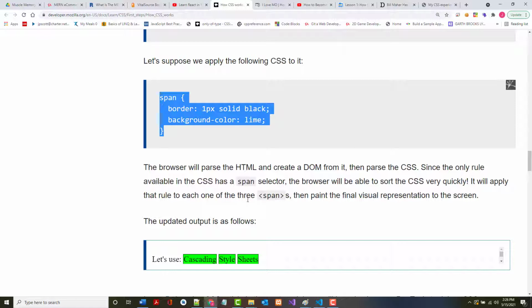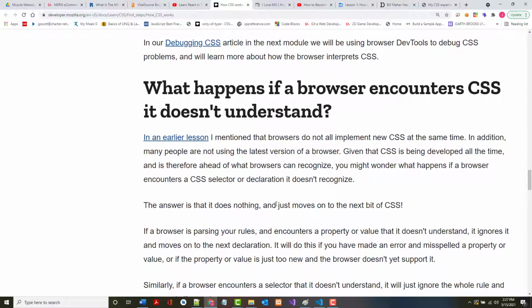There it is. So as it says, the browser parses the HTML and creates a DOM from it. Then it parses the CSS. Since the only rule is for the span selector, it says the browser will be able to sort it very quickly. Well, as you'd guess, the more complex your CSS gets, the longer it'll take to go through this process. It still won't be long, but it could be. I mean, if you had something that was just humongously big, so if you had a style sheet that was maybe thousands of lines long or even longer than that.